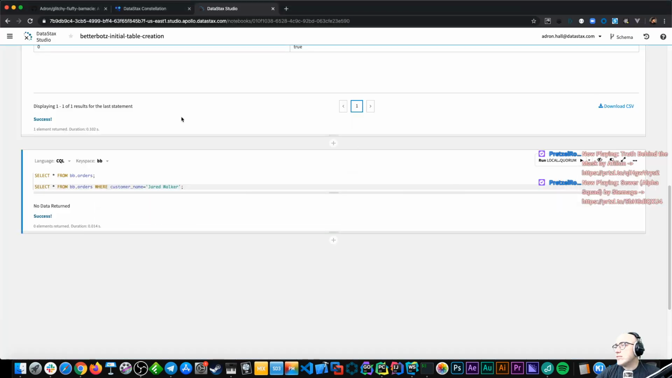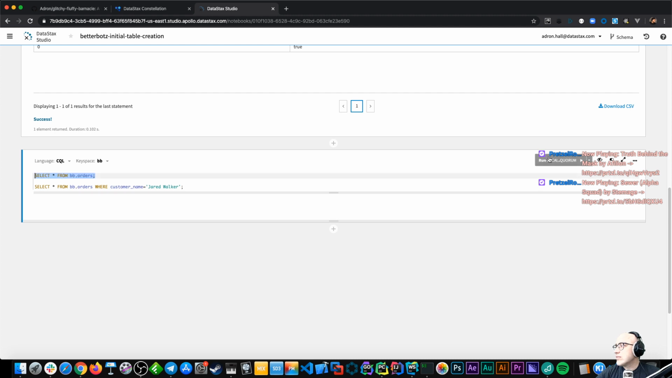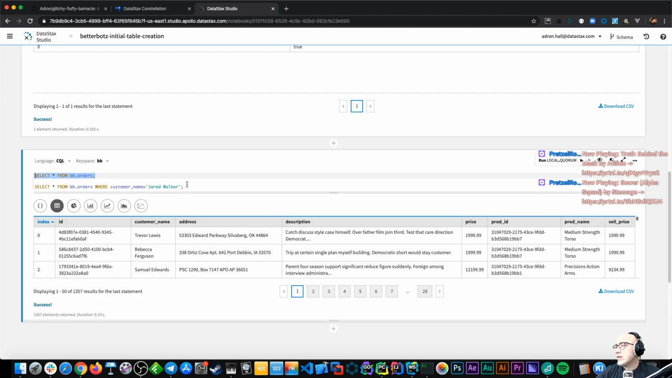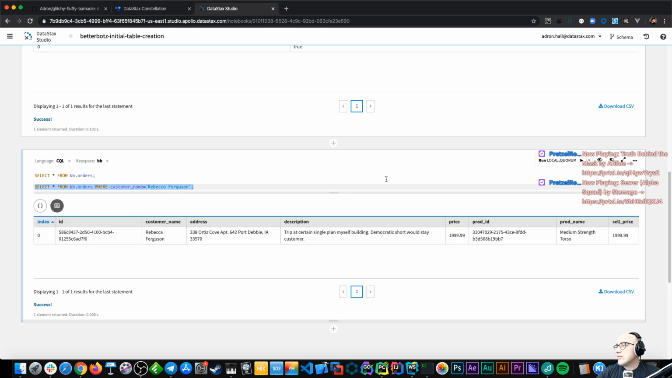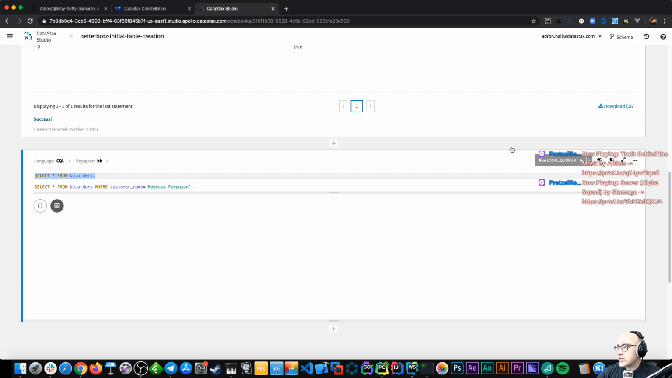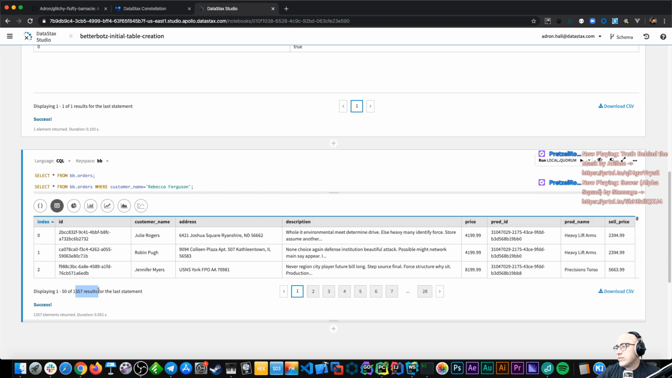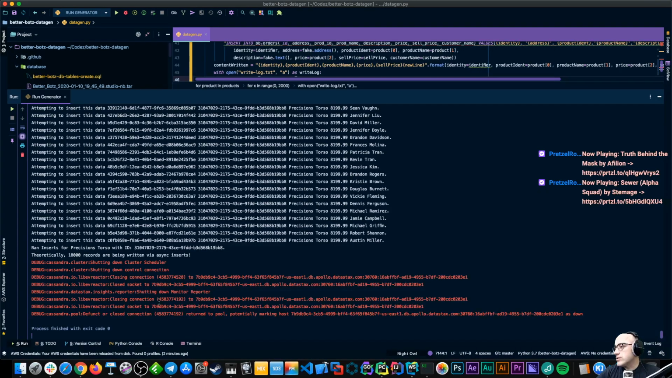So it's inserting all that stuff into the database. And if we go back to the database and we run this, not that one, run that one. Can I run just that one? Yeah, there we go. Let's change it to Rebecca Ferguson, the single call item. There we go. And then I'm gonna run on core. And there is that single piece of data. And the other one is, let's see how many we actually just inserted. 1,357 results.